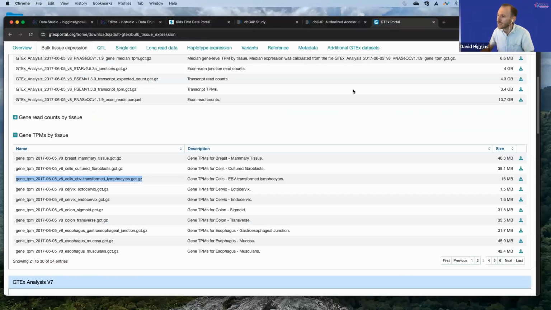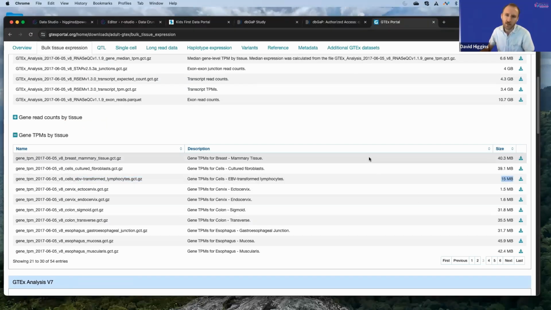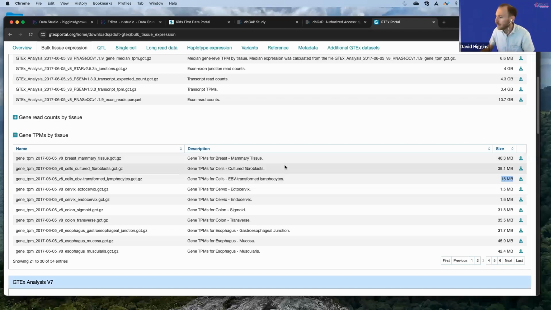So for example, this GTEx. What if we wanted to bring in this table for gene TPMs for cells from our lymphocytes? So we wanted to compare to some control data. So I could download this file. It would download this 15 megabit file to my computer. And then I could upload it to Cavatica using the drag and drop like I did with the phenotypes file.